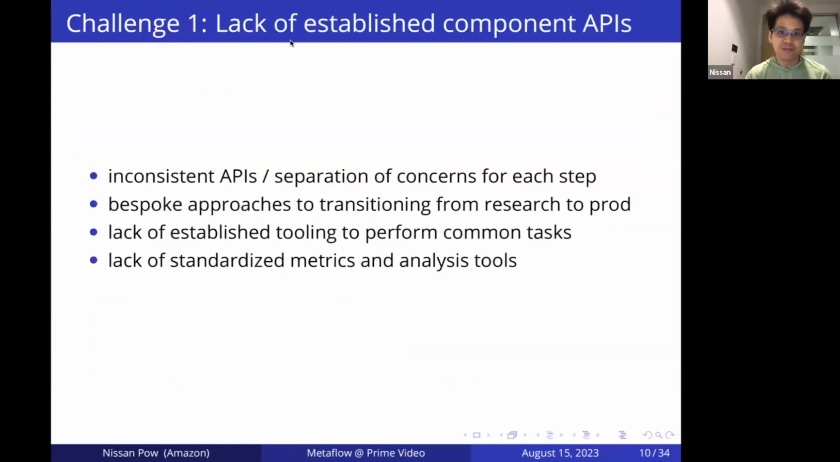And to go into a little more detail here. By lack of established APIs, what I meant was that the scientists would create models and each model had its own API. So if we wanted to swap models, it was very difficult because we had to adapt the model to the existing interface that the pipelines would produce. Secondly, there is lack of separation of concerns. The scientists would be doing feature engineering inside the model, which made that model not transferable. We had bespoke approaches to going from research to production. Every single team had their own workflow, tooling, and processes to make it happen.